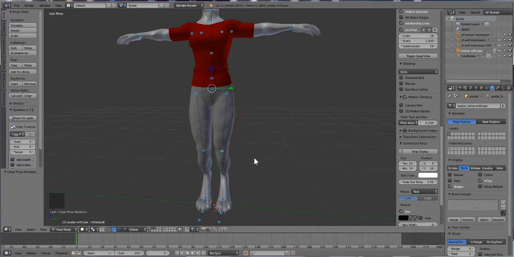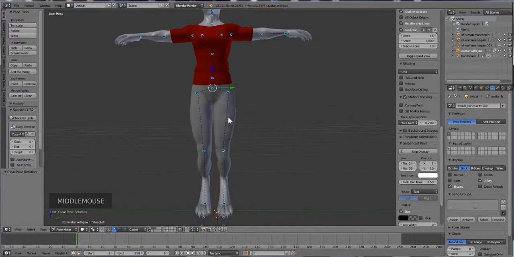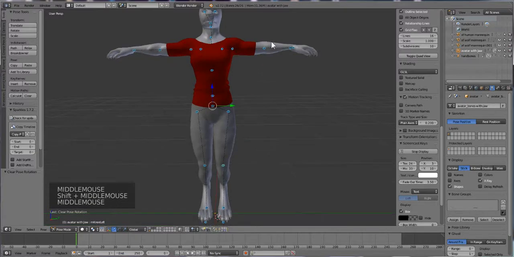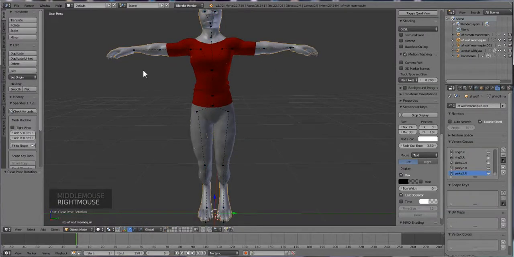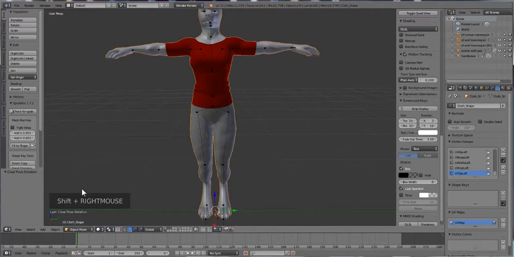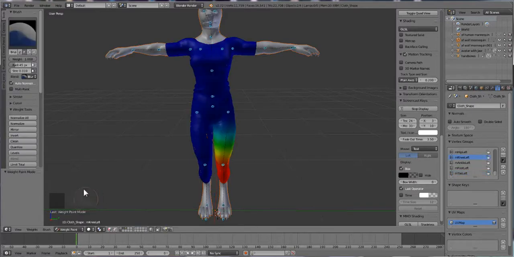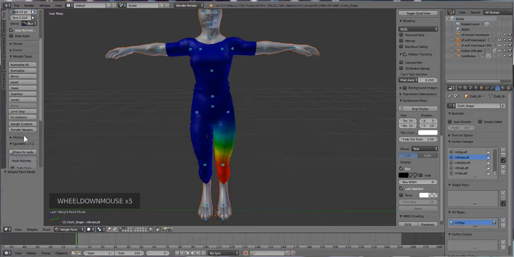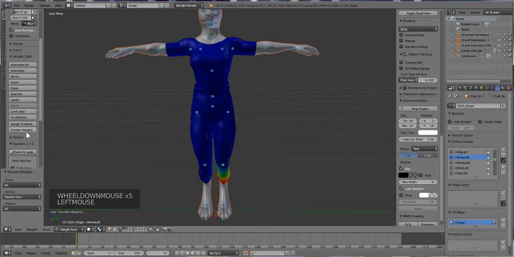So how to copy weights from the body? I'll show you how to do it. First thing you do is click on the good place, the place that has all the good weights, which in this case is the body. Then we're going to hold down shift and select the clothes. Then we go from object mode to weight paint mode. Then scroll down until you see weight transfer. And it's just like all, nearest face, all.